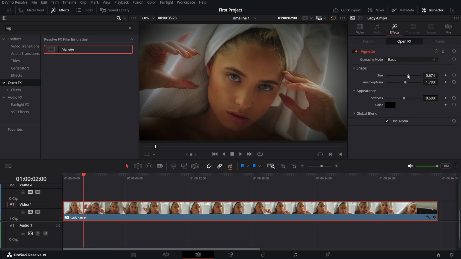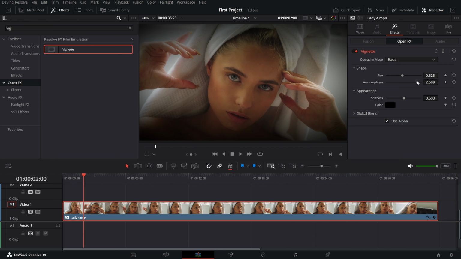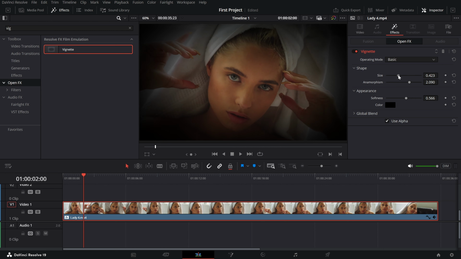You can adjust the size to control how large or small the vignette appears. Use the sliders to set it perfectly around your subject. Next, modify the softness to feather the edges, ensuring a smooth and natural transition into the darkened areas.